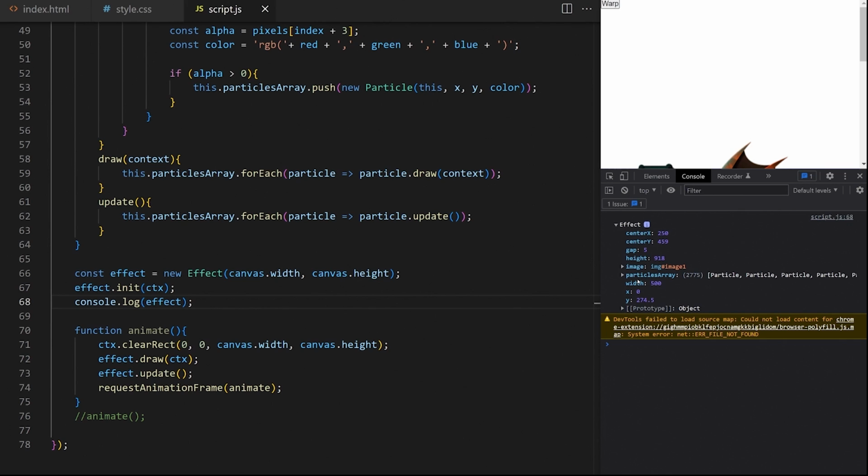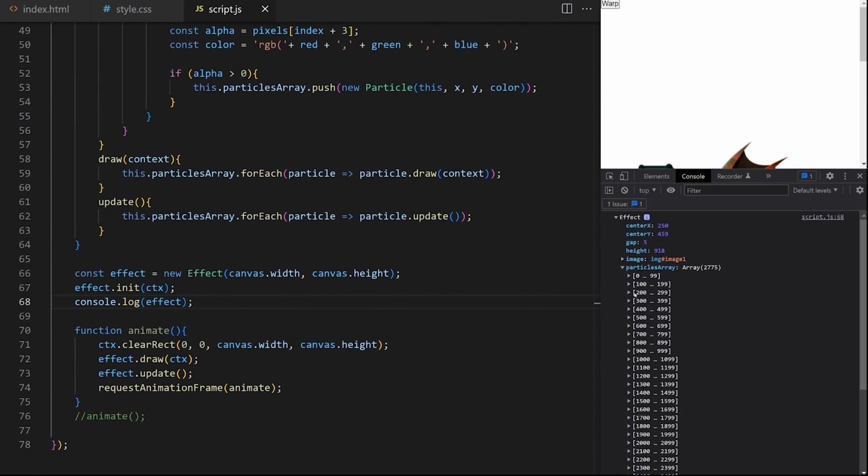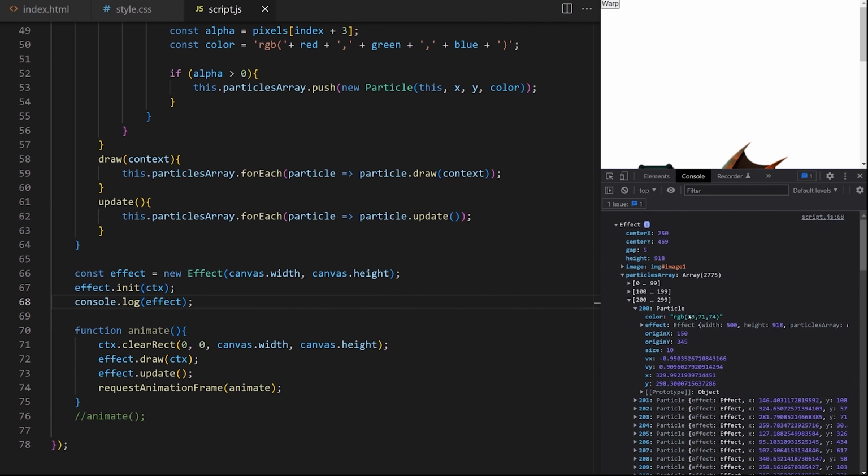This number will depend on the image you are using, how much of the image is transparent, and also on the resolution at which you scanned the image. In our case, we scanned it at resolution 5 × 5 pixels defined in this.gap property on line 38. I can see that each particle has color, reference to the main effect object, origin X and origin Y positions, horizontal and vertical speed, and the current X and Y positions. If you see undefined in any of these in your project, it means there's a typo somewhere in your code. We have to make sure all these properties have values for the effect to work.